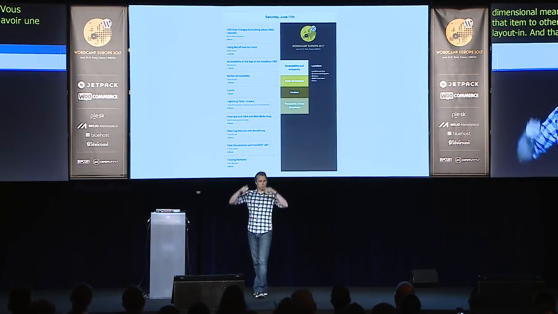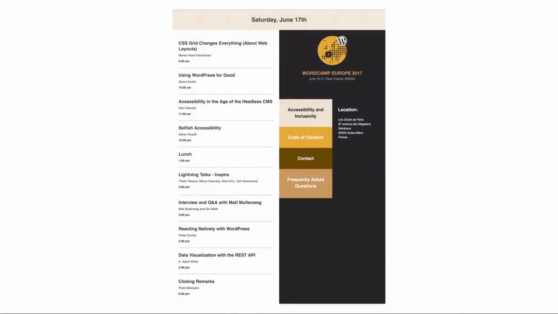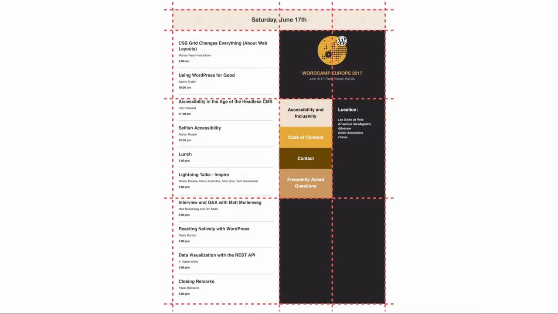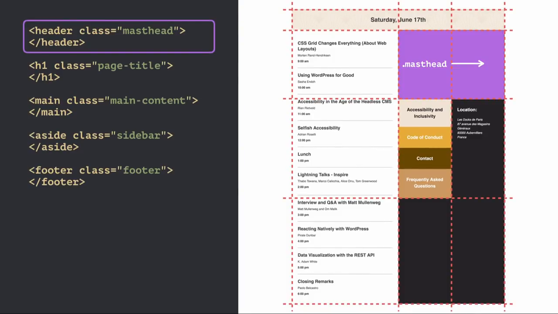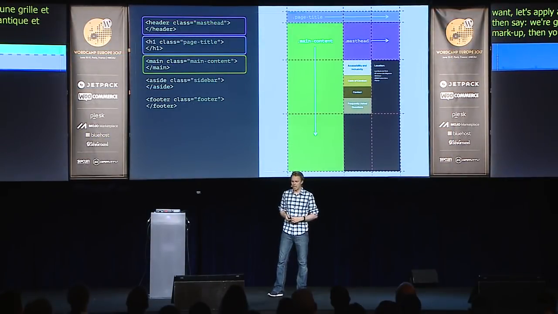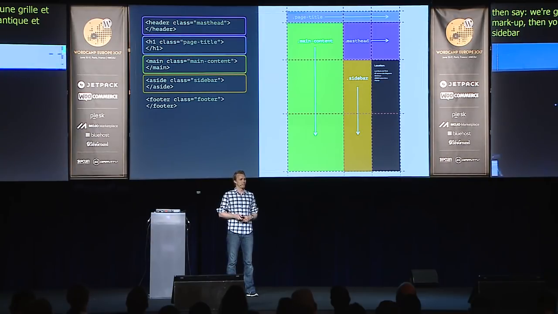So instead of doing all the boxing thing I was talking about before, what if we start by saying, here's what we want. Let's apply a grid to it, just like you would do in design. You draw a grid on top, and then you say, we're going to place contents on this grid. So you have your semantic markup. Then you simply grab each item, the header, the H1, the main, the sidebar, and the footer, and you place them on the document. That makes sense.